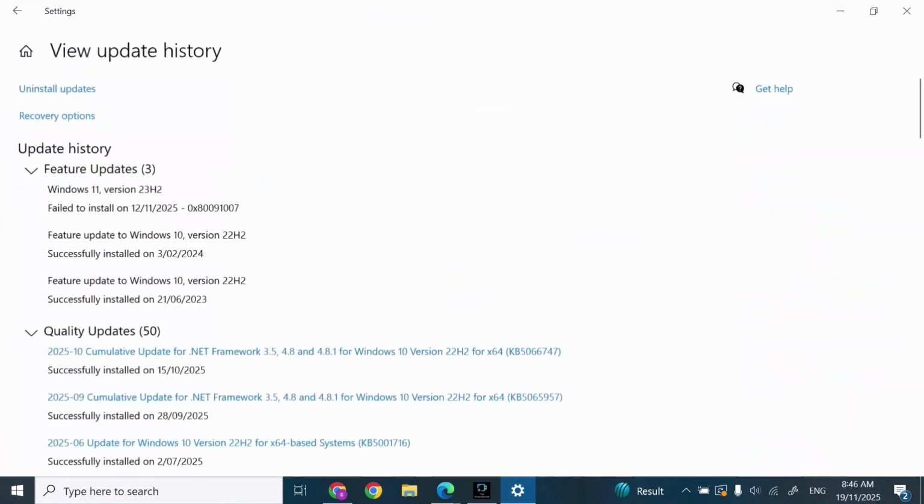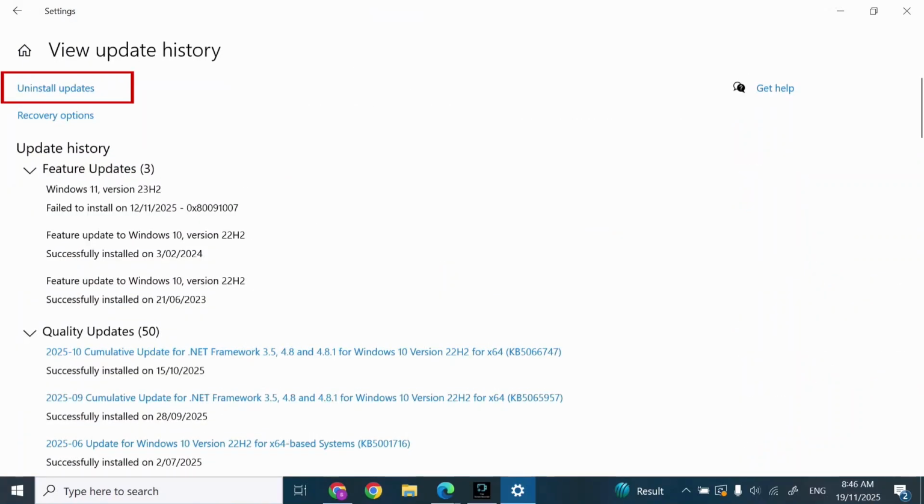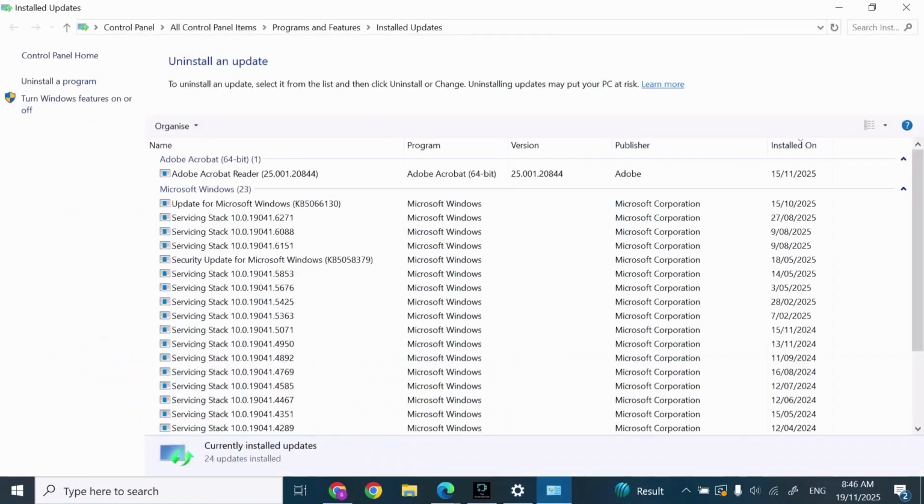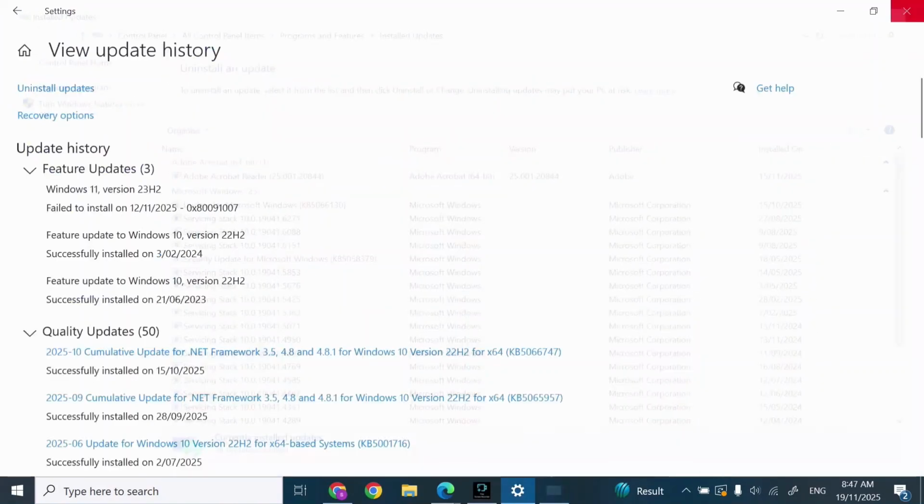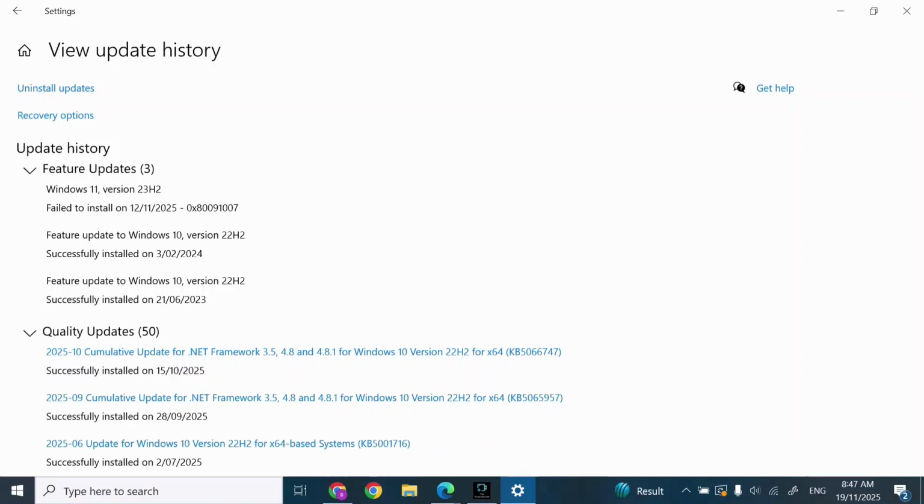After you click on View Update History, here click on Uninstall Updates at the top. After you click on Uninstall Updates, you will be able to uninstall the update. And this is how to remove and pause Windows Update.